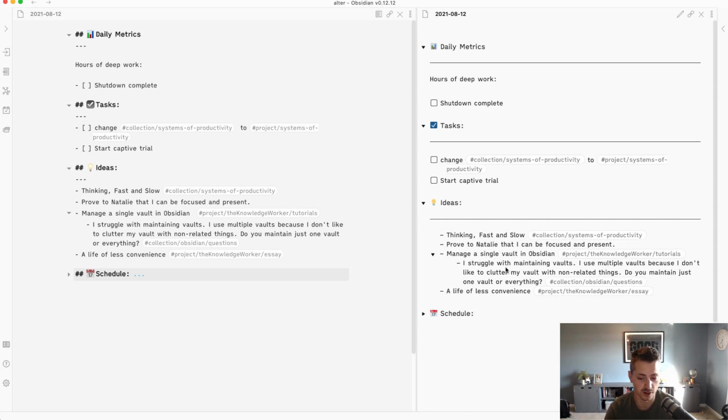This is a great book. It's come up several times. It's proven to be relevant. It's just not relevant to me right now. It would have huge context switching cost if I were to stop my current research and dive into this book. And so I moved it into a collection, a tag called Collection Systems of Productivity.